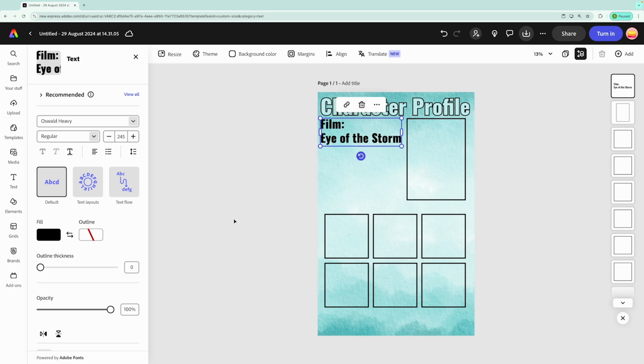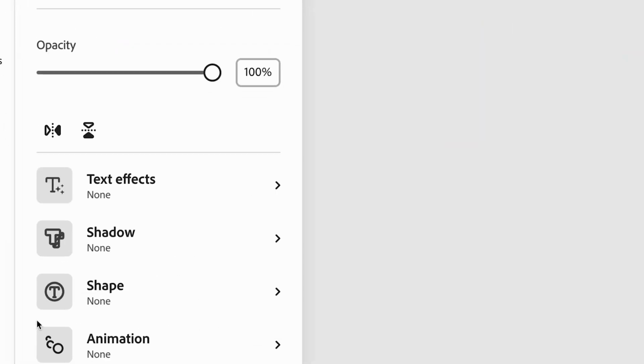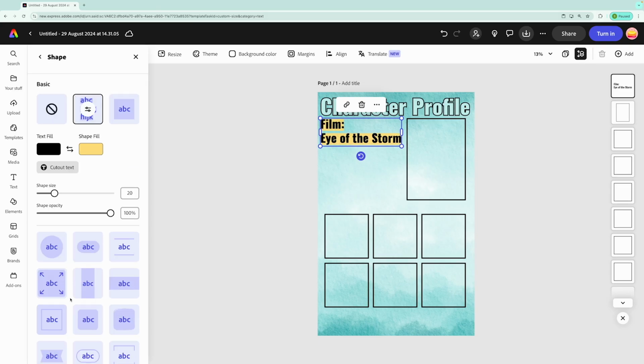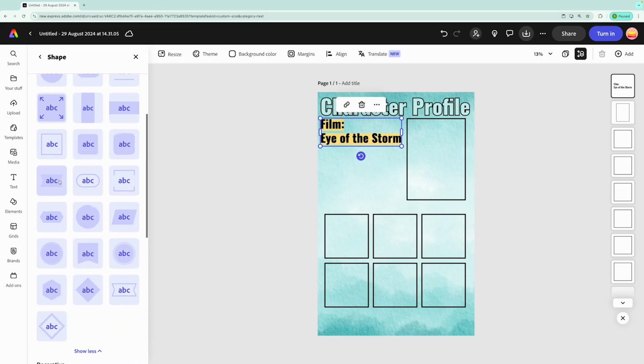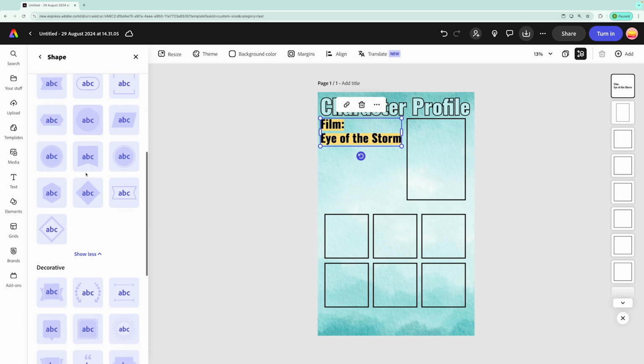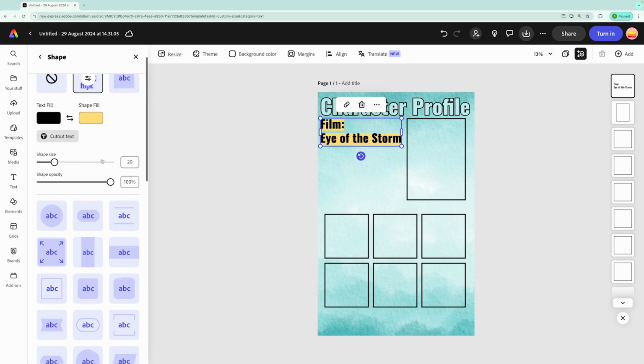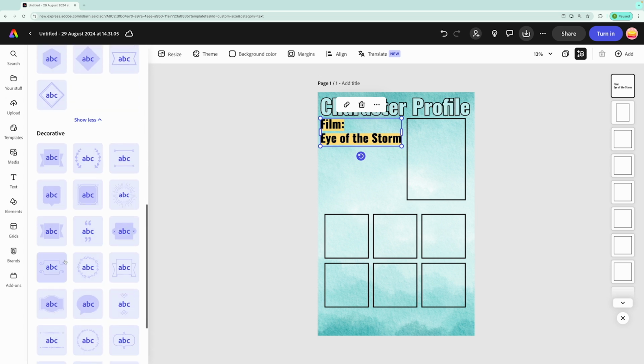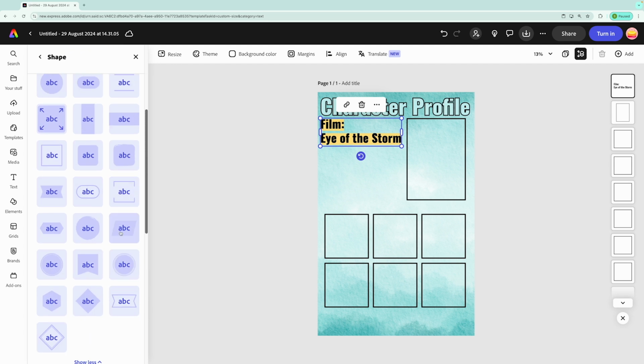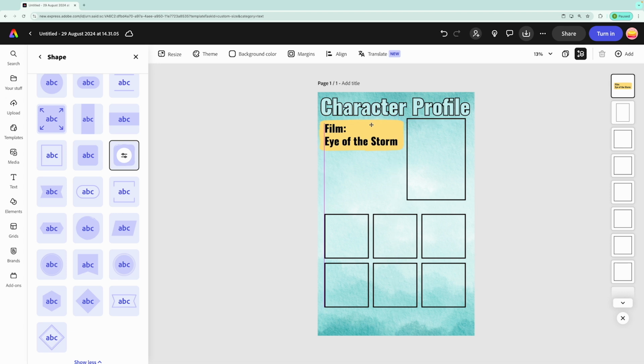Great, now then, let's add a shape to this text box. So scroll down, and you'll see Shape down there. Click on Shape, and you can choose from all of these different shape designs. You've got the basic shapes here, and then you've also got decorative shapes lower down. I like this kind of rough looking paper shape. I like that, but I don't like that yellow color that it's given me.